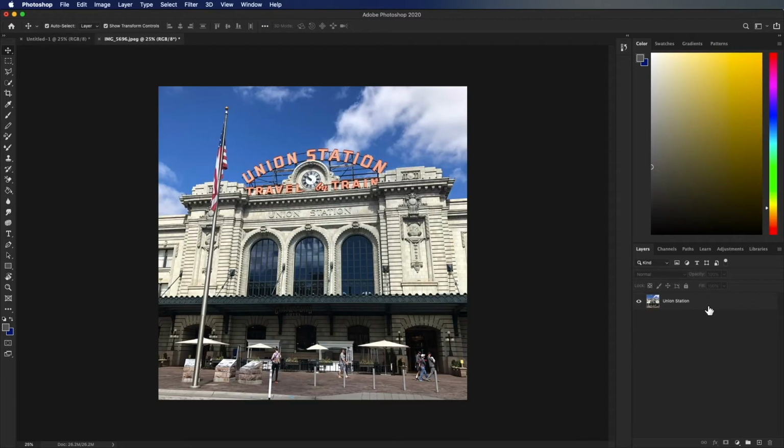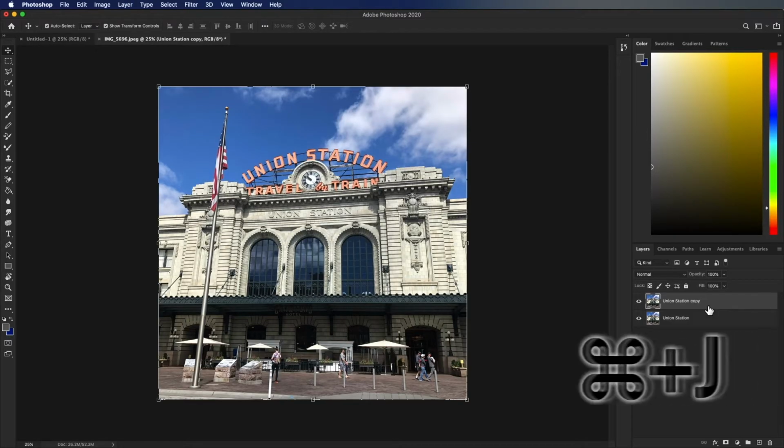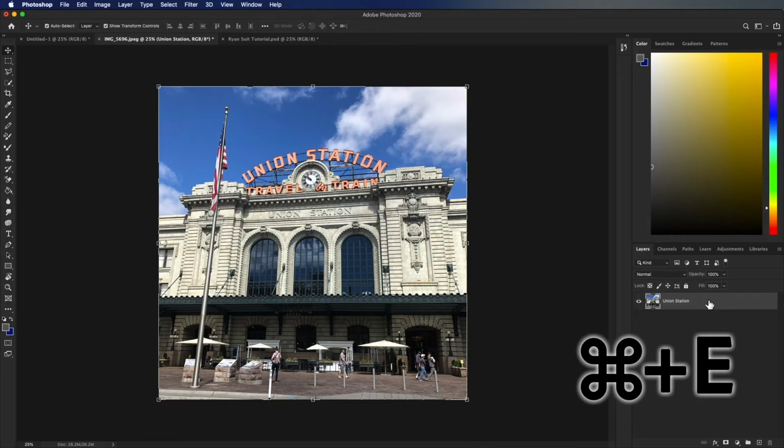The next one is, in order to duplicate a layer, you can just hit Cmd J. And this one always throws me off because I'm used to using Cmd D to duplicate things, but it is Cmd J in Photoshop. And let's say you wanted to merge it with the layer below it, you would just hit Cmd E.